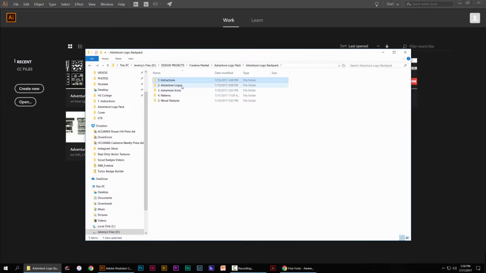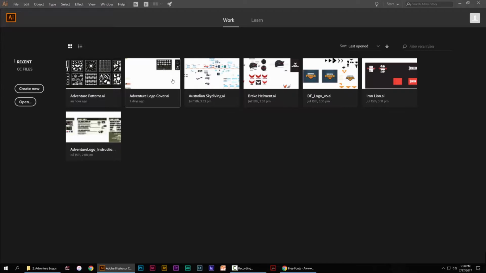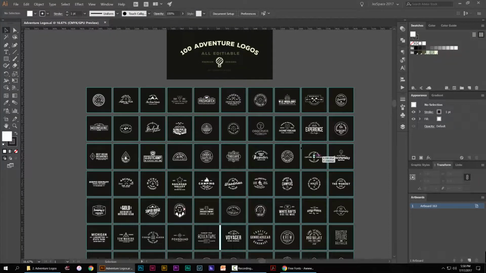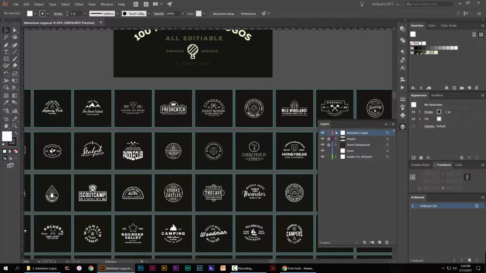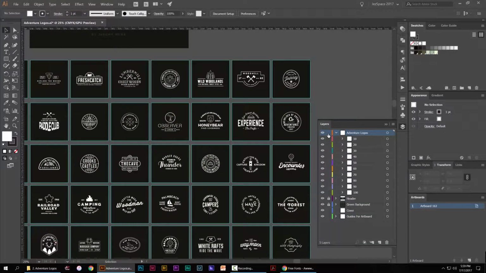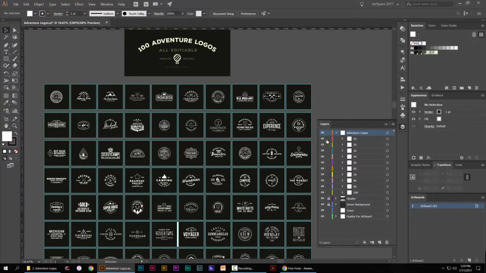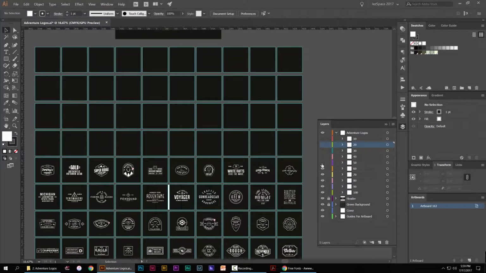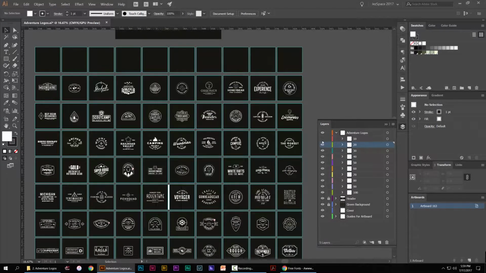So first up, to open the logos, you just go to Adventure Logos, folder 2. You see you can get the EPS and you've got an AI, so you just double click on that and it should open up. You'll get your logos all here, and if you open up the layers panel, it won't be locked, but you can turn them off, and each row of the logos you can turn off and on. As I'm going through the layers there, you can do that.